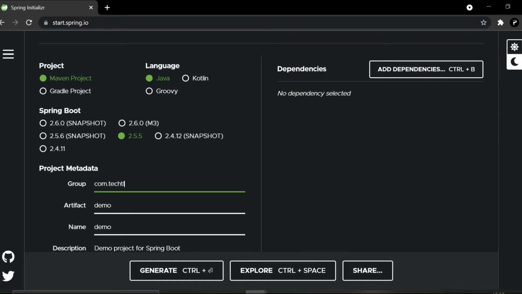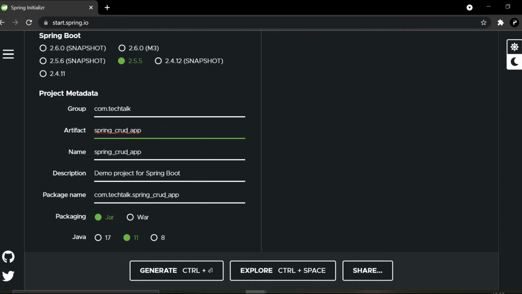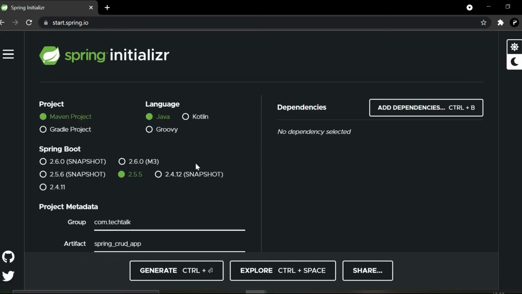So I'm going to give the group ID as Tech Talk, and then we're going to add some artifact ID and the name. I'm adding Spring Code app as a name, and after that we are going to add a description, which is the employee management system. In it we are going to create, edit, and delete employees with the REST endpoints. Then packaging and Java version are the same.